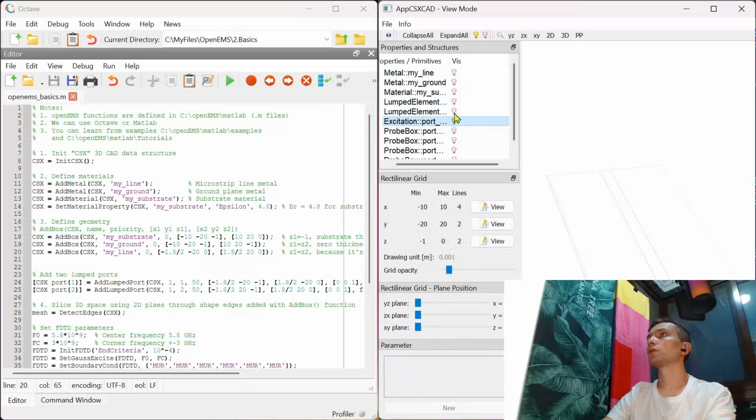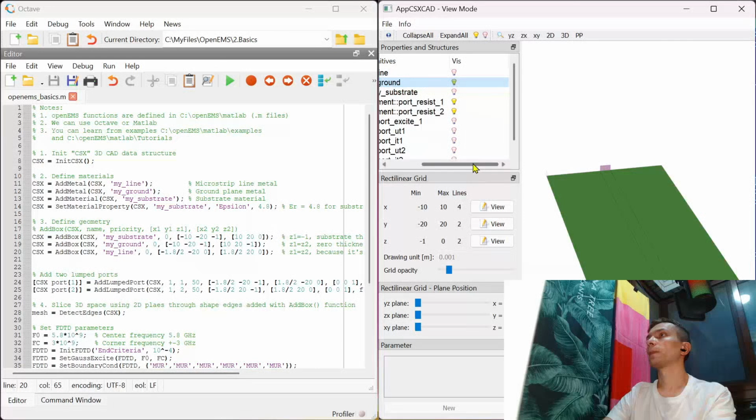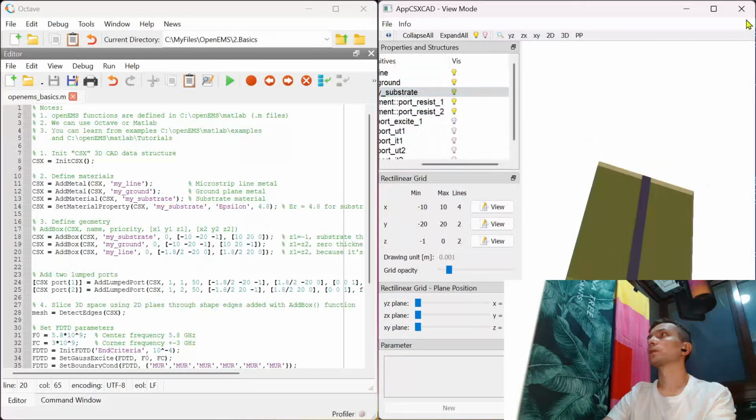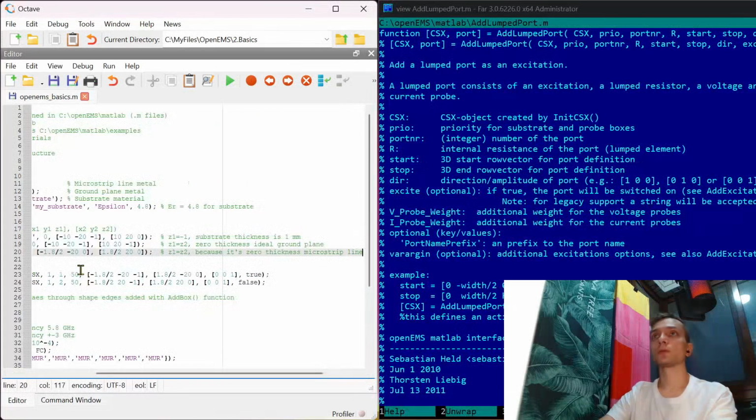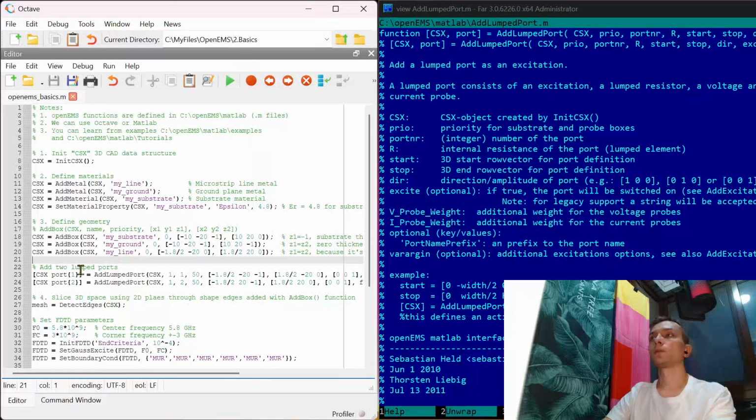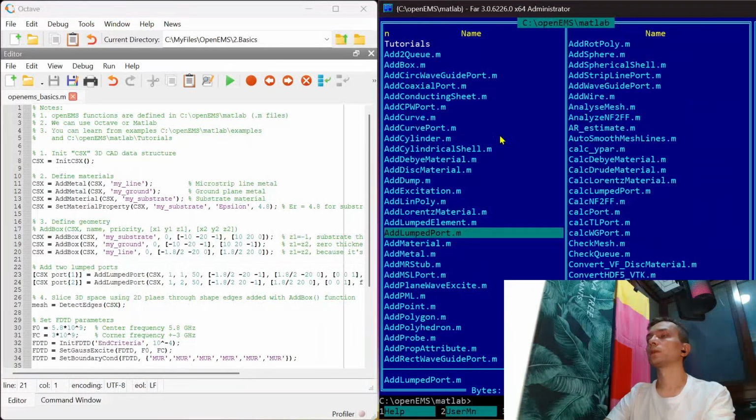ports, excitation, and this excitation to port, excitation, and ground plane, microstrip line, and substrate. Okay, we are very close to start a simulation. What else do we have here?